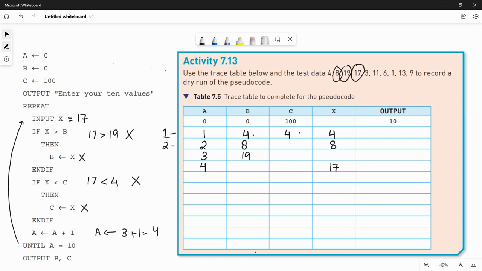I forgot to write the previous value, which is 19. Students, please do not forget to write the values, otherwise you may make a mistake. I'm really sorry for that. I should mention the values of x accordingly. Now we worked on 17 as well. Let's quickly see the exit condition here. The value of a is 4. It is still not 10. So we will go for the next iteration.